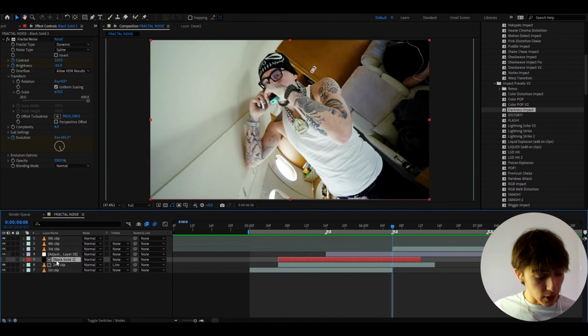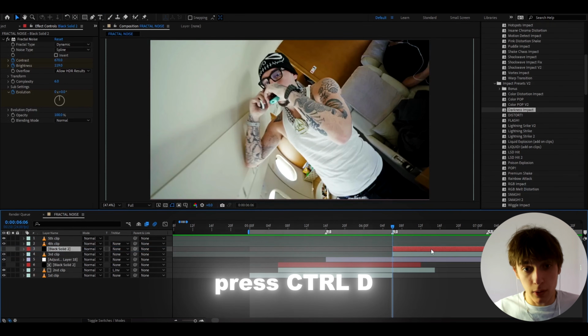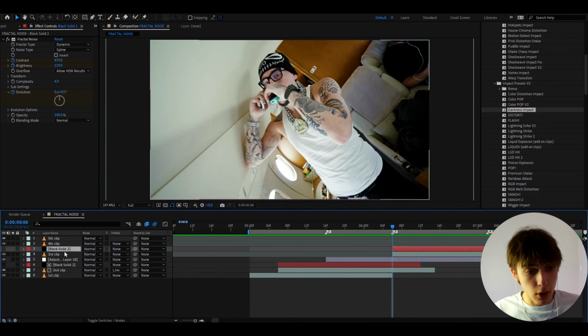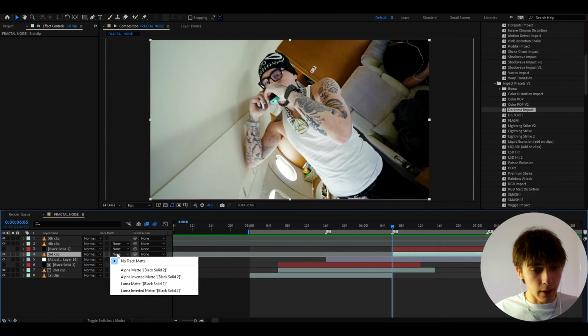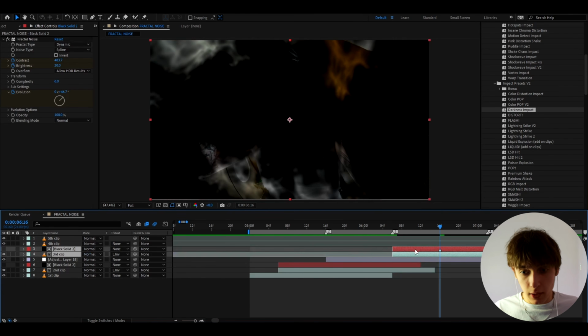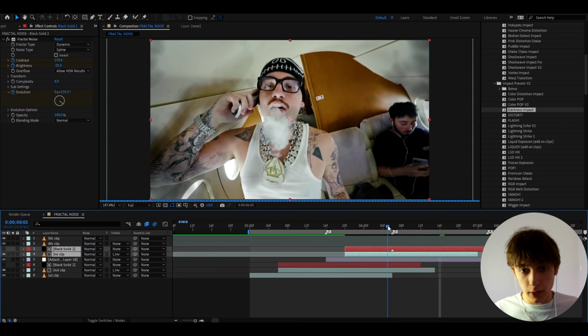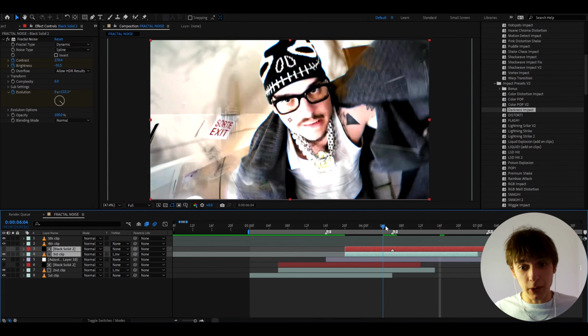So let's go back to the black solid layer that we had our fractal noise, press Ctrl D, and I want to show you this effect in different scenarios. So for example, let's do it on this clip. So let's go to the first third clip, press on the none, and let's make it Luma inverted mate. And let's select the clip in the black solid layer and just put it to where we want the transition to start. So that is going to look amazing.